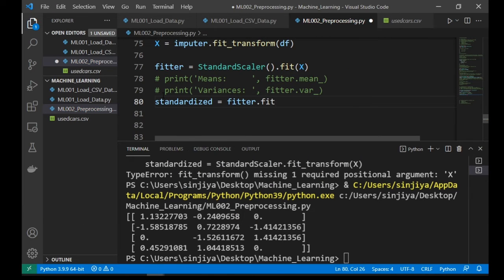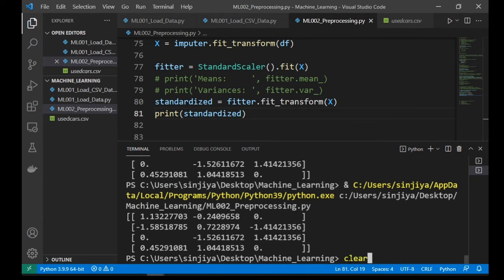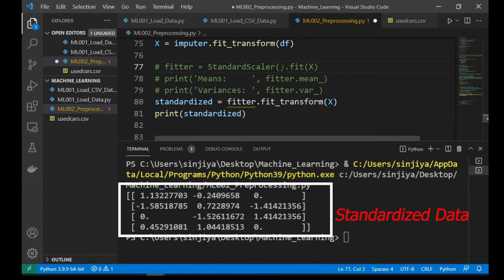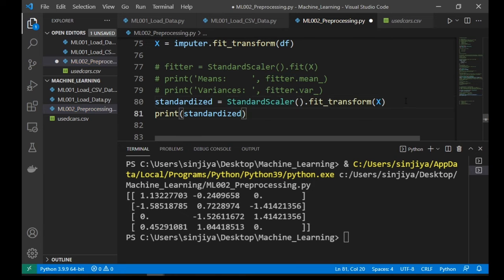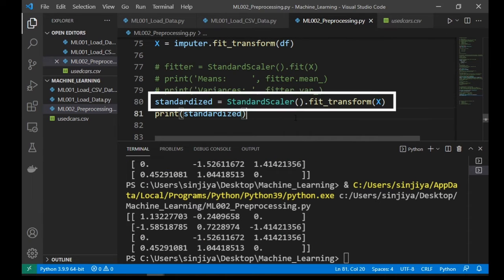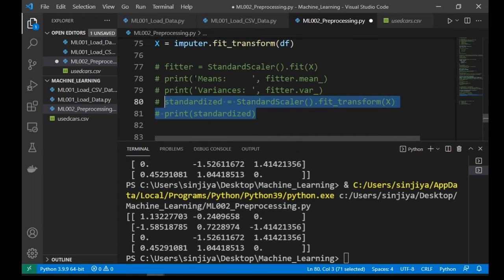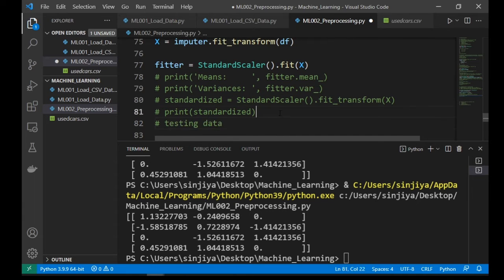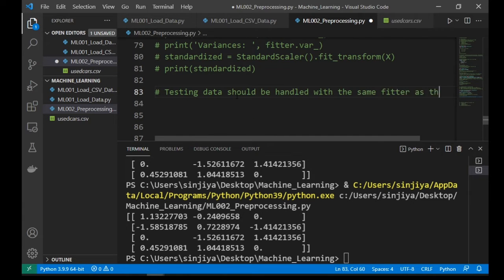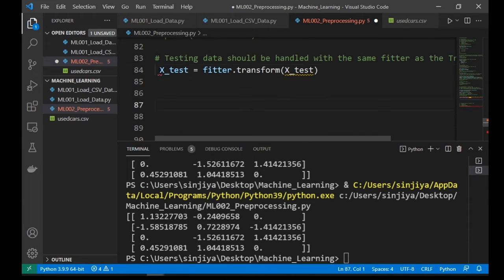To simplify the process, we can use fit_transform, this function, to standardize the data directly. Or we can replace our fitter variable with a StandardScaler function. Either way will work. Okay, let's comment out the line 80 and 81, then restore our fitter variable. I just like to demonstrate that if we have a testing data, then we should use this fitter variable to standardize our testing data.